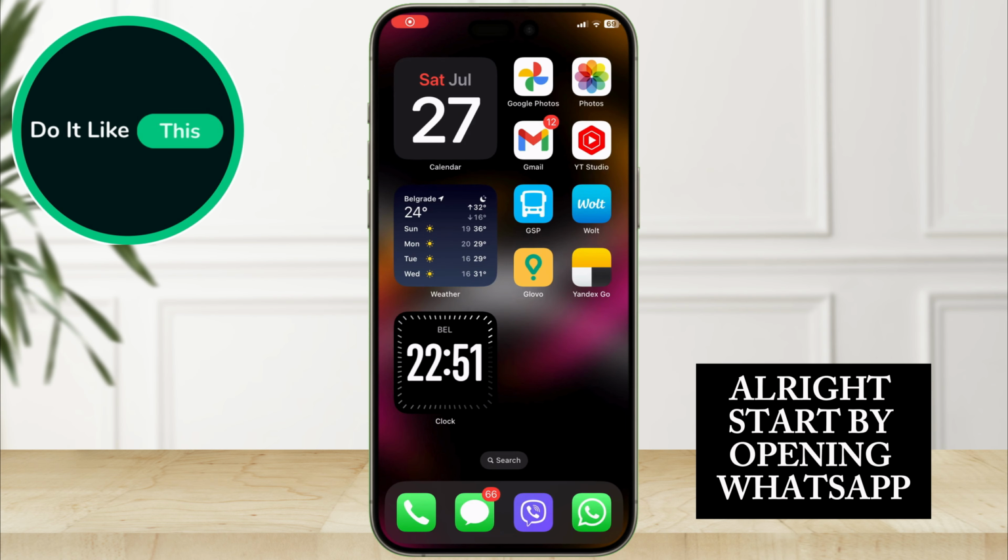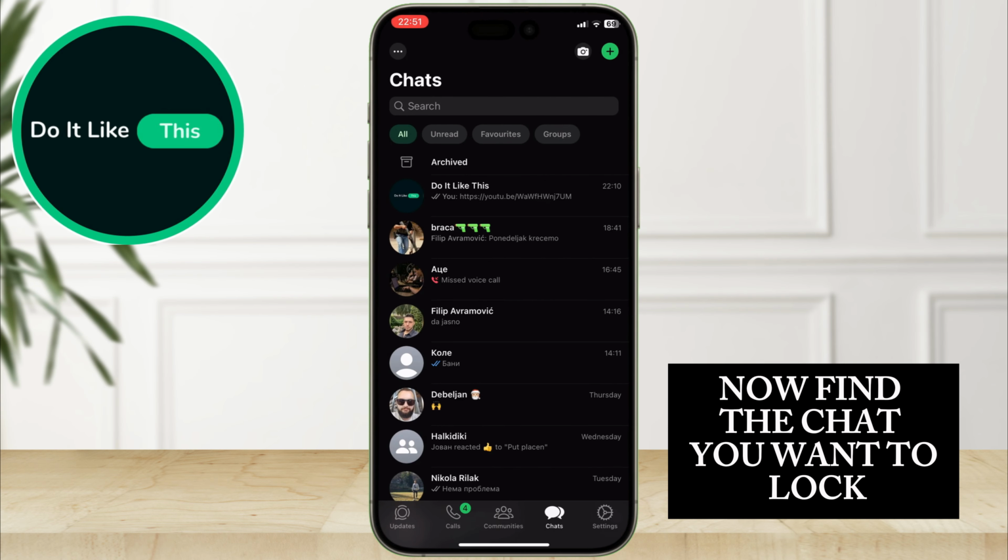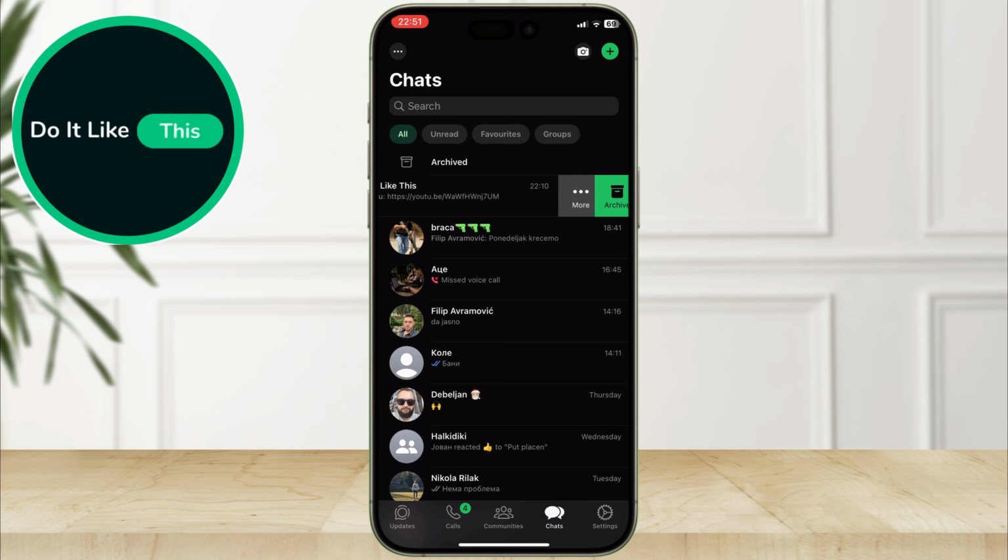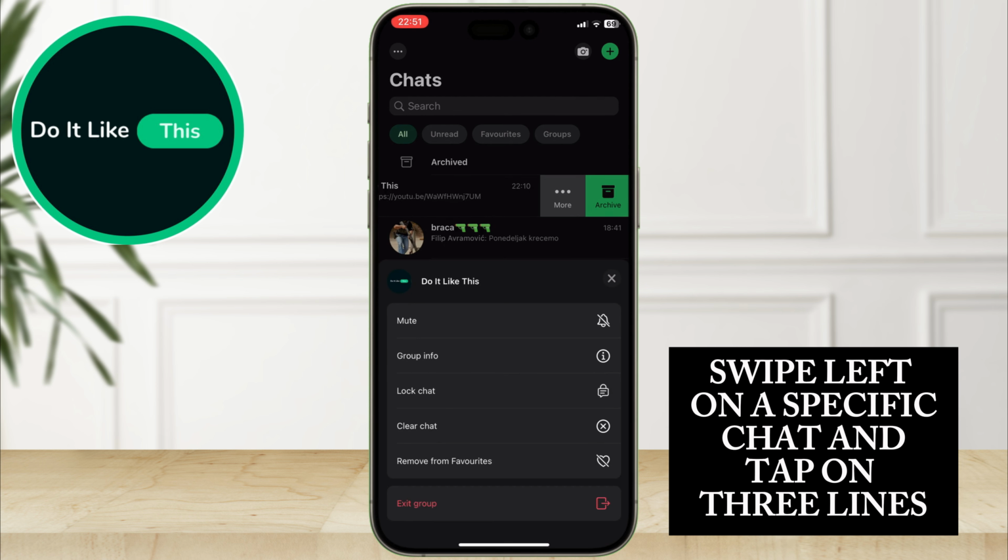Alright, start by opening WhatsApp. Tap on it to open the app. Now, find the chat you want to lock. Swipe left on a specific chat and tap on 3 lines.